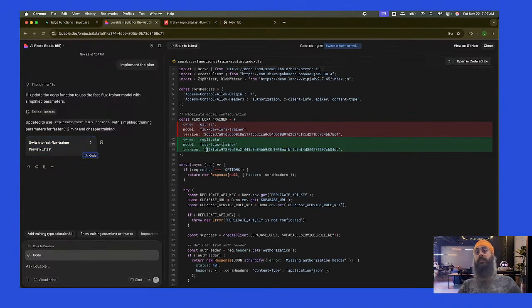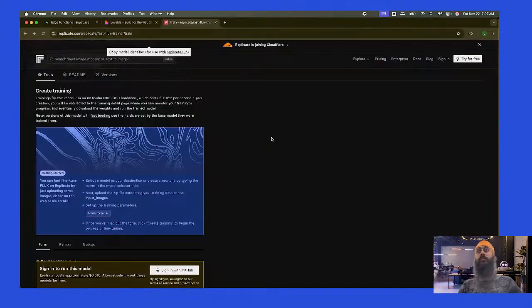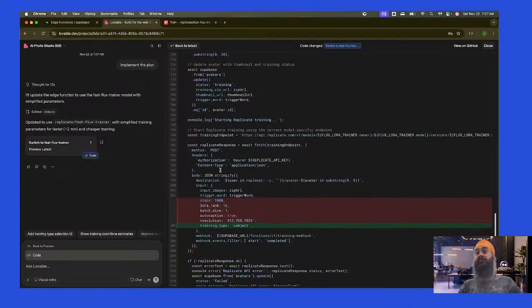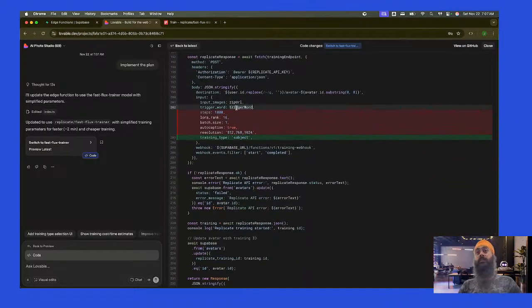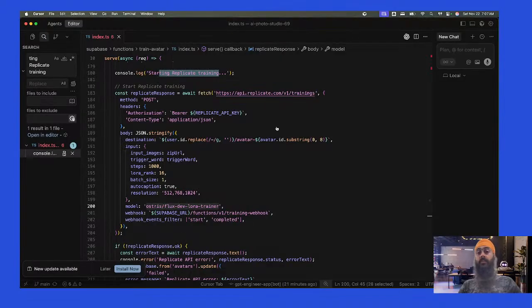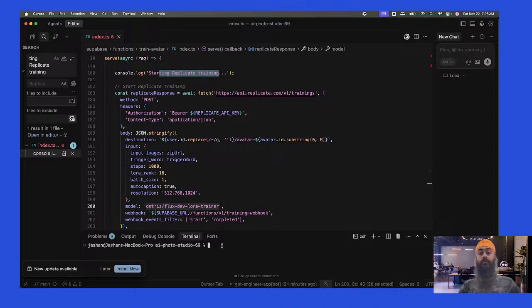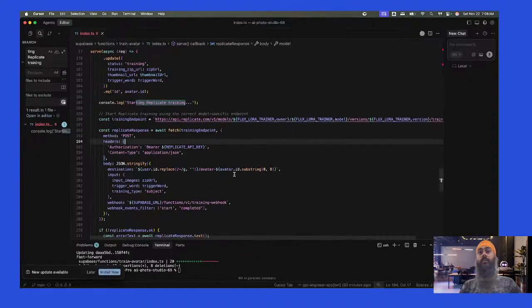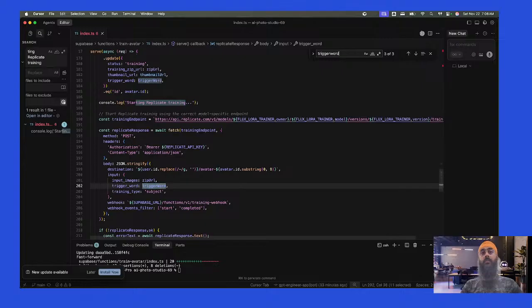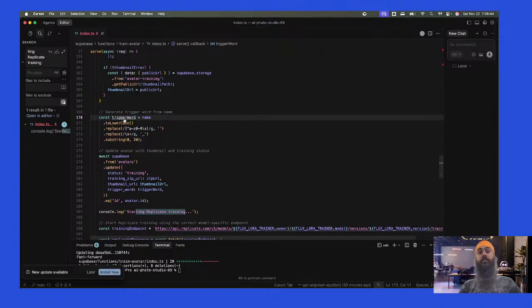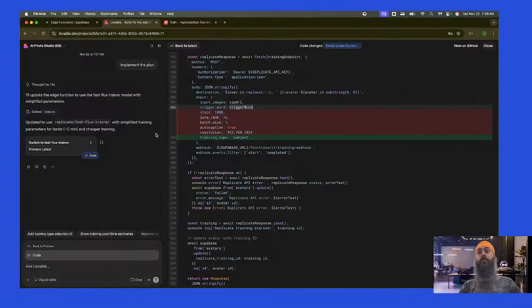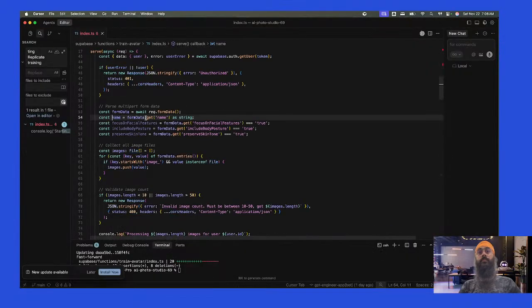Replicate fast flux trainer channel F464db, which is good. Script URL, trigger word, and I want to understand where this trigger word is coming from. Okay, trigger word is this trigger word. Generate trigger word from name. Which name? Form data dot get name. Okay, the name of the avatar.